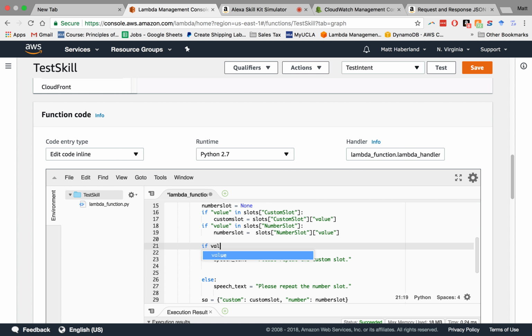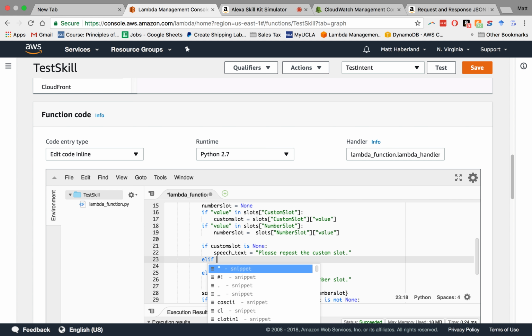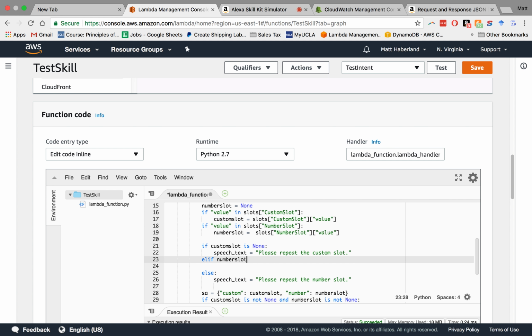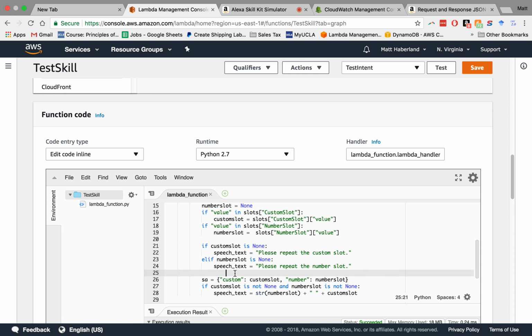if custom slot is none, we're going to say please repeat the custom slot. Elif number slot is none, please repeat the number slot. Make sure this gets saved.